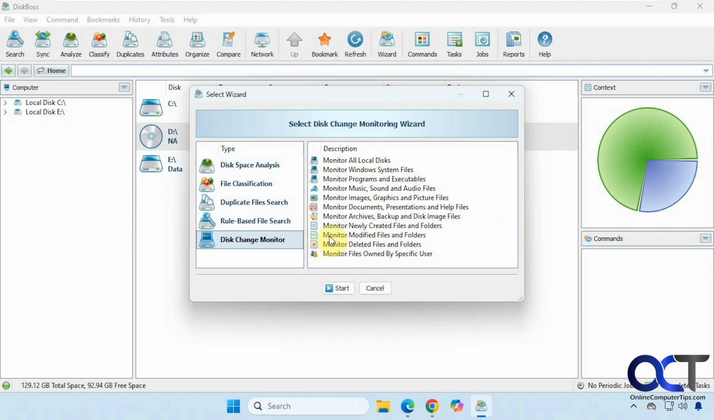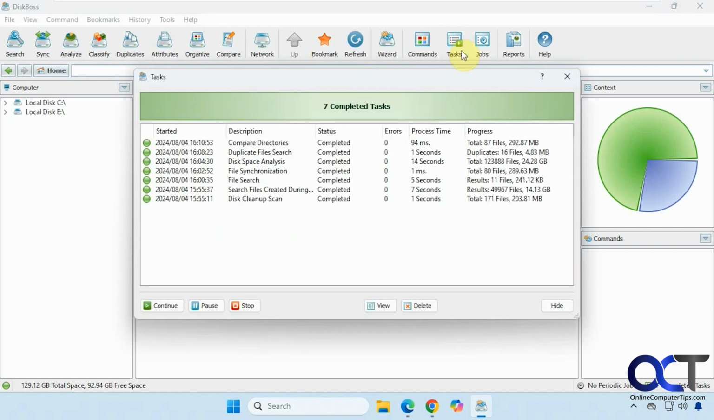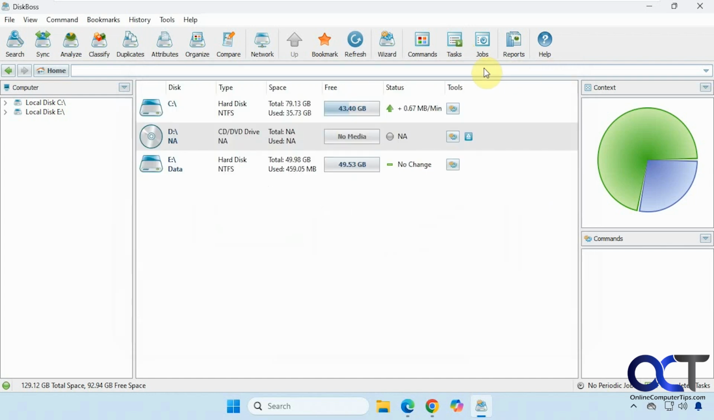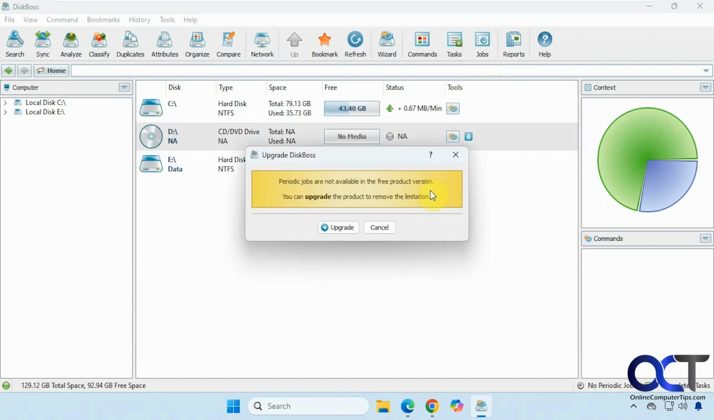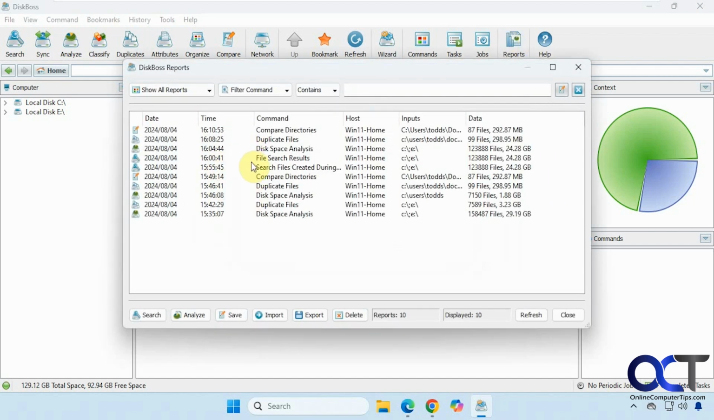And what this will do is monitor changes to your disk, depending on which type of change you want to monitor. Then here you can see all the tasks that you've run during your session. Jobs are not available with the free version. Then you have some reports here from jobs you've run.